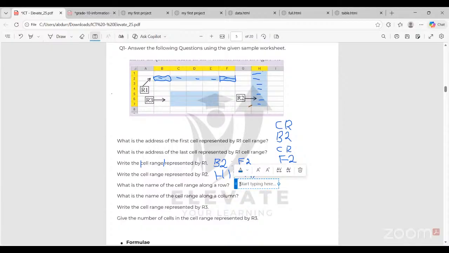Okay, so your answer for that is going to be for R1. Yes, what is the name of the cell range along the row? That is R1. That is going to be a horizontal cell range along the row. That is basically what they're asking.